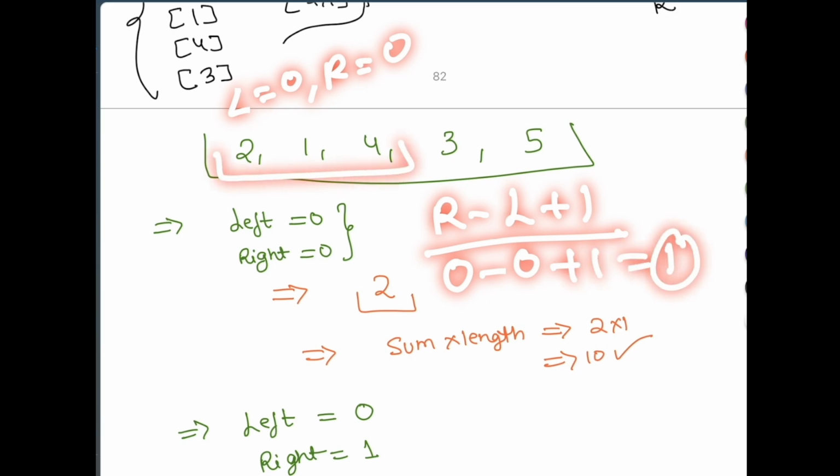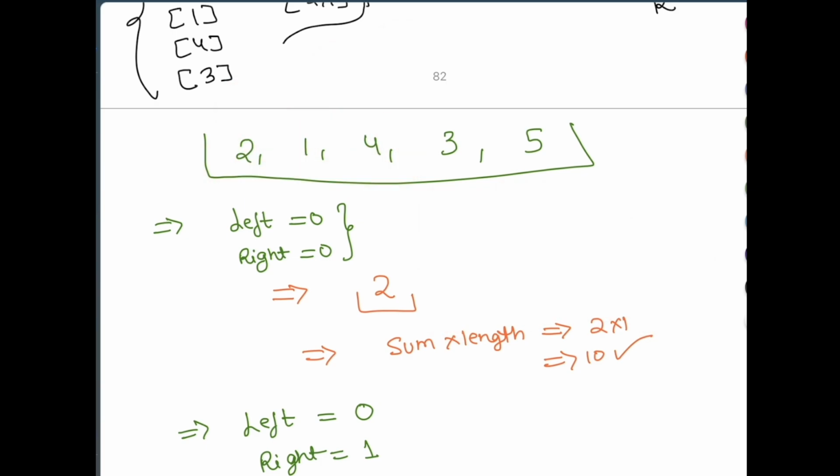If this is your subarray, then the right will be 2, the left will be 0, plus 1. This will be equal to 3, right? So the length is 1, 2, 3. So every time you have a subarray using the two indexes, the two pointers, we will know the length with these two pointers. But how can we keep track of the sum? We need the sum as well, right?